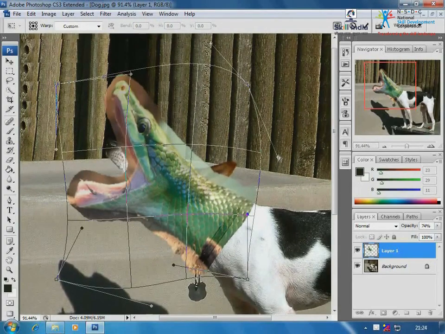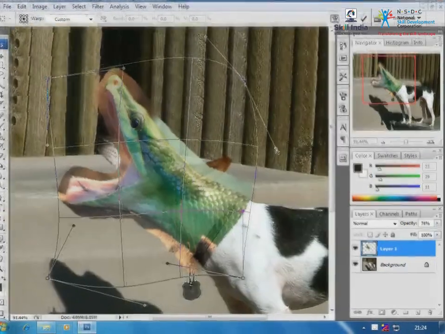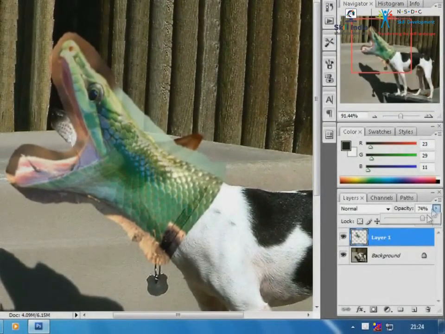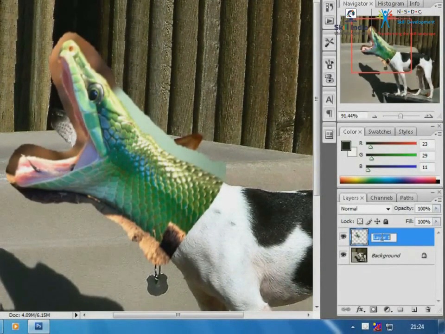Now it is perfect. So let me change the opacity back to 100% and rename the layer to Snake. Next, I need to remove the unwanted area around the snake's image. But at the same time, I want to retain the base image.